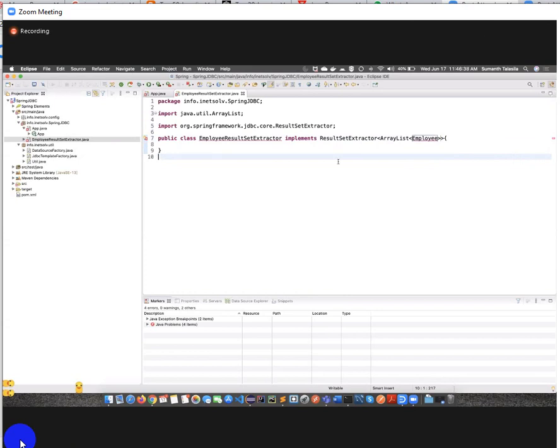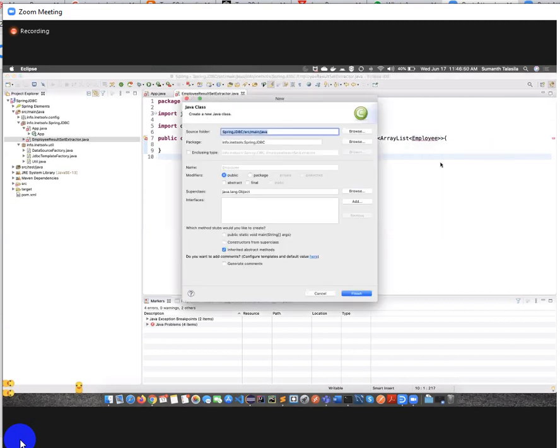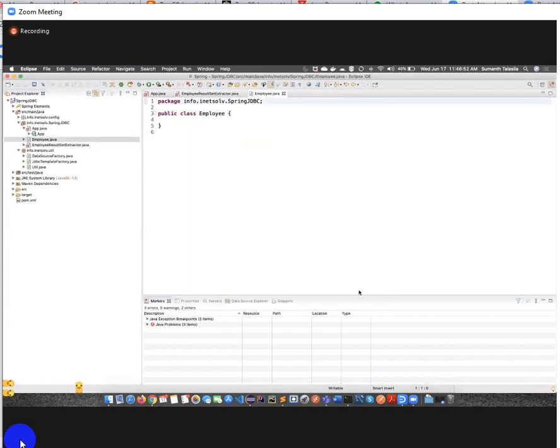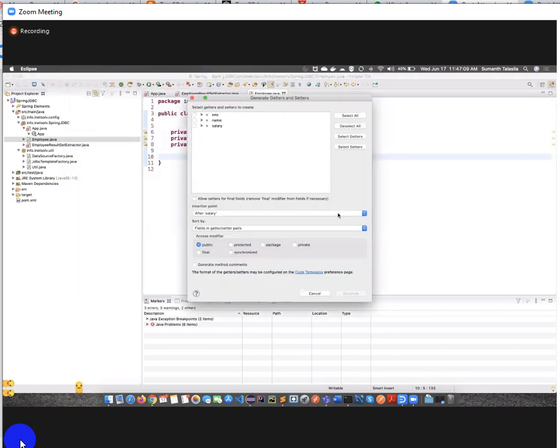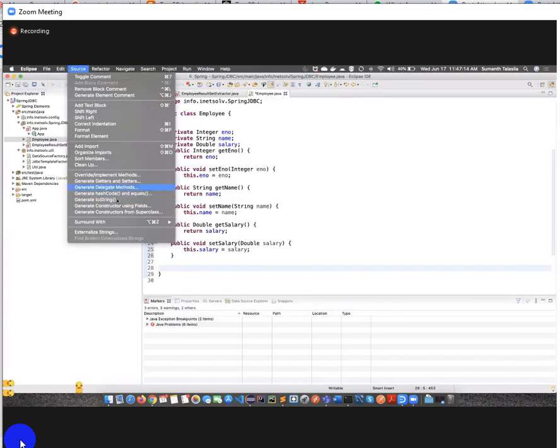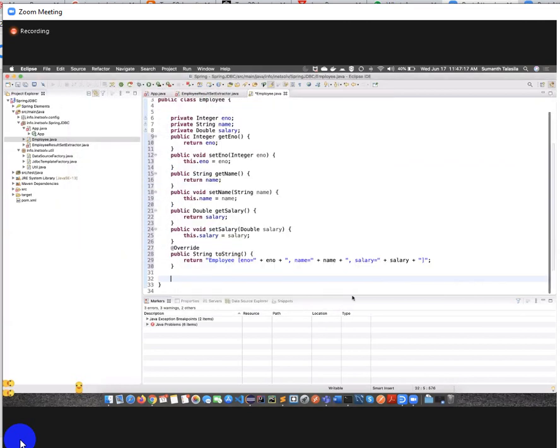What do we have to do? Create an Employee class. Place the mouse cursor here, create class Employee, finish. Inside this Employee class, I want three variables: private int eno, private String name, private double salary. Generate getters and setters. Let me also override toString at one shot so that I don't need to come back here.